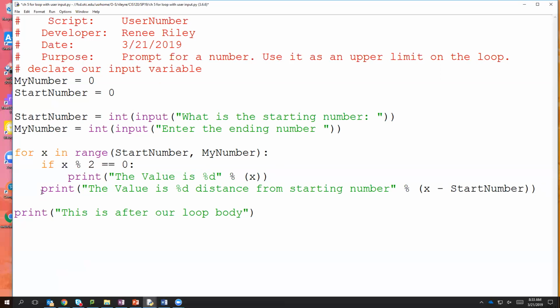So I can indent my print statements so that now my for loop body begins with an if statement. The if statement is indented, so it's part of the for loop. Then the if statement body is indented under the if statement.